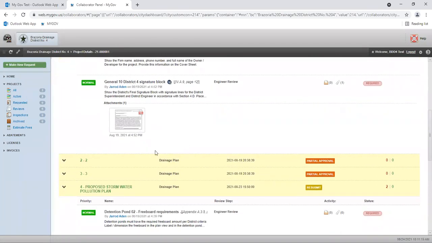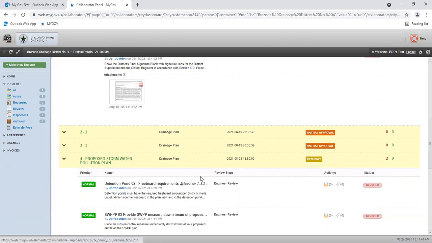When you scroll down, page 2 and 3 have the status of partial approval. So partial approval means that the engineer didn't necessarily find anything that needed to be corrected on there. However, the status of partial approval allows the applicant, whenever they're resubmitting the project, to re-upload these sheets in case, for whatever reason, something did change on it. And then moving to page 4, you'll see that it has the status of resubmit. That means that it is required that you will have to resubmit this page.